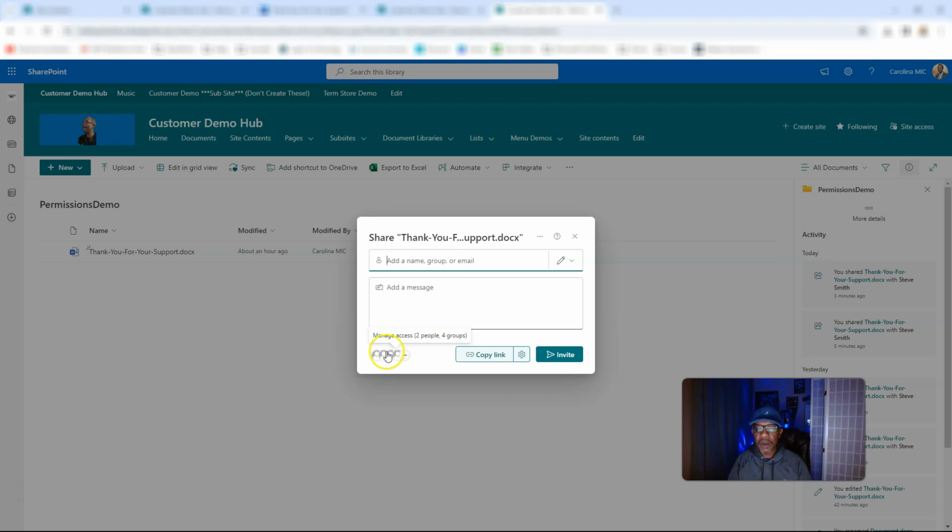Now, in the past, the act of inviting Steve would have generated a sharing link based off of the default sharing option that has been set for the site. And in this particular site, the default sharing option is set for everybody within the system to be able to, with that link, see it and make changes.